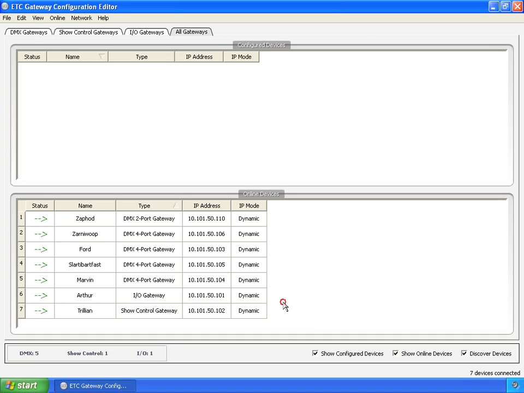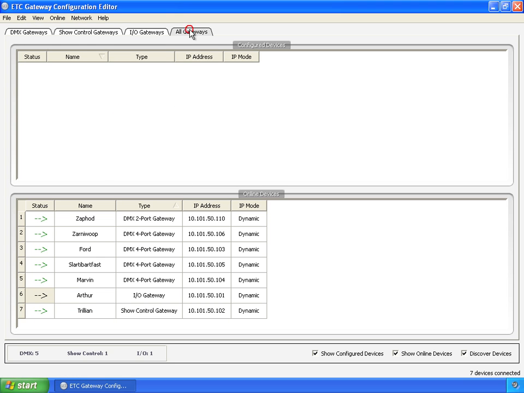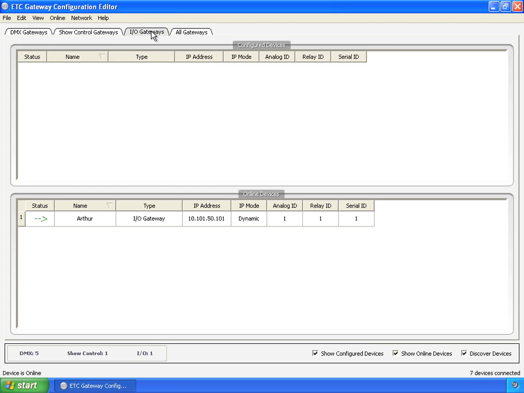And now let's edit an I/O gateway configuration. Again, the different ways of going in to edit it. Right click and you can edit device configuration. You can have it selected and go edit device config, or Control E. Or when you're in all gateways, you can double click. And then let's go over to the I/O gateways tab.